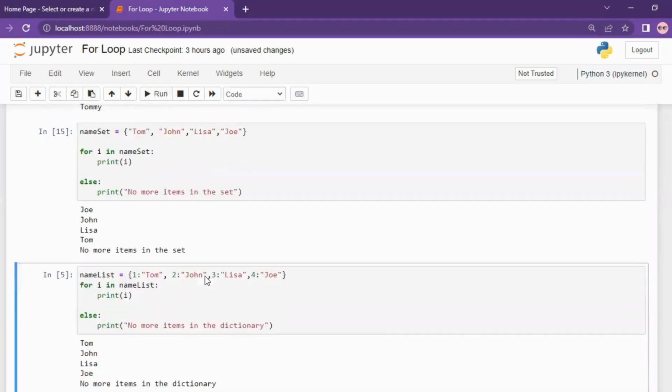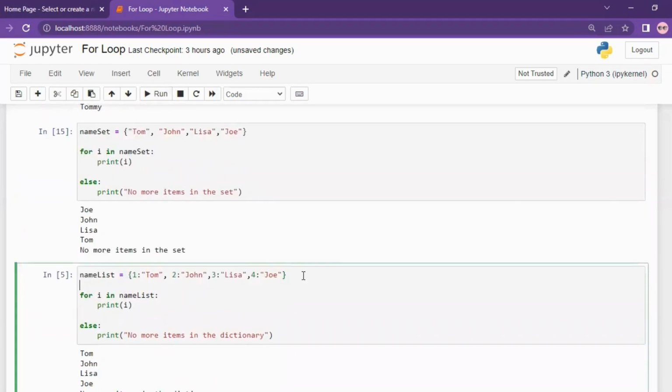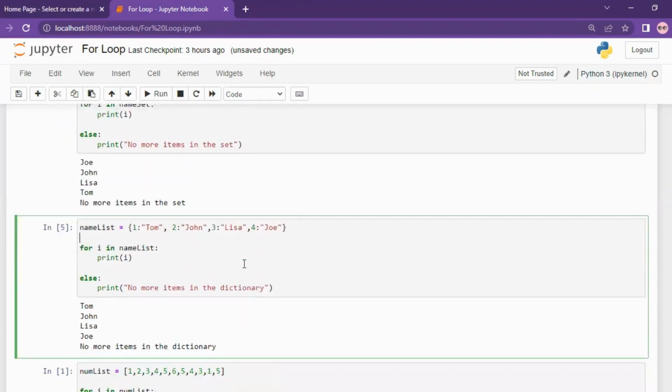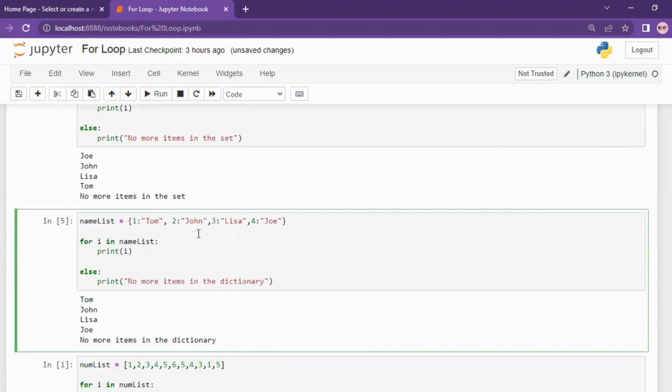Got it? Now, another example of having a for loop is iterating through another sequence called a dictionary. So I have a dictionary here. Again, how do I say this is a dictionary? By having the curly brackets and also having key value pairs. So my keys are 1, 2, 3, and 4, and my values are Tom, John, Lisa, and Joe.